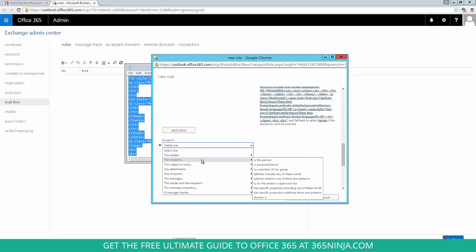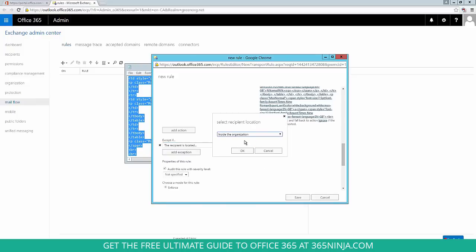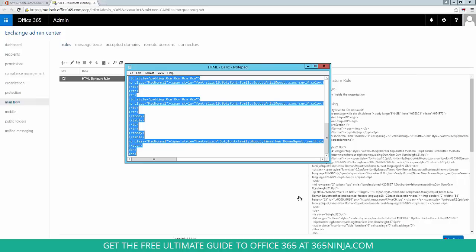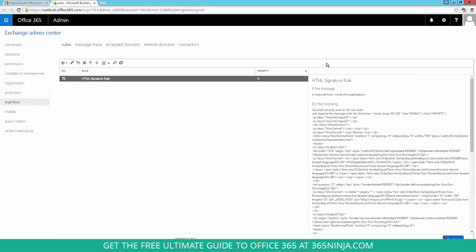Now I could add an exception. So you could say that you don't want to add that signature, that disclaimer, if the recipient is inside your organization, so it wouldn't go on internal emails. I'll just leave it as is and I'll hit save. Okay, so I'm actually all set. I've created my rule. Now all I want to do is send a quick test email.